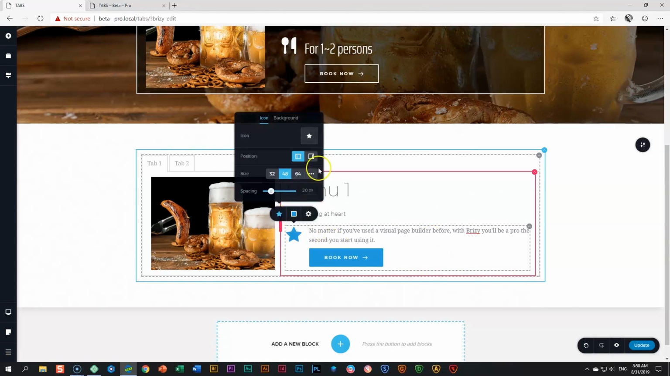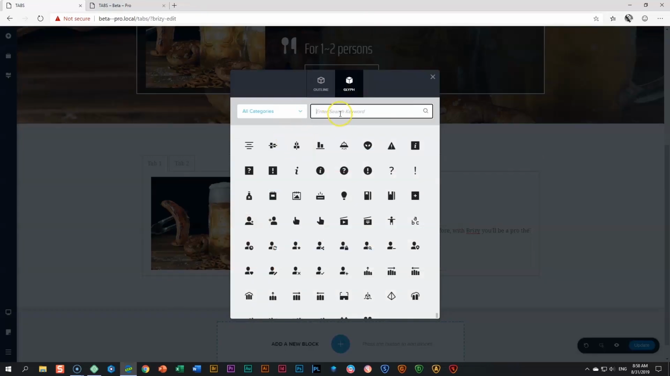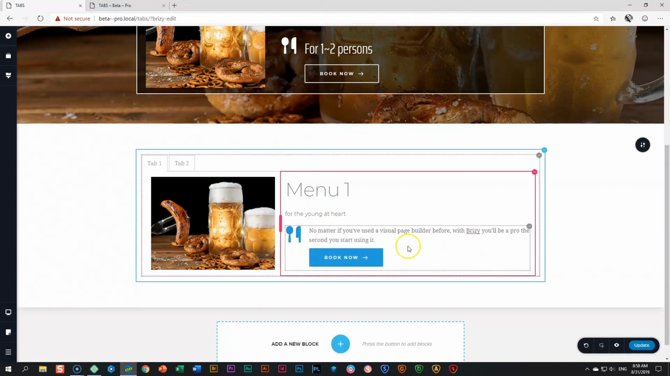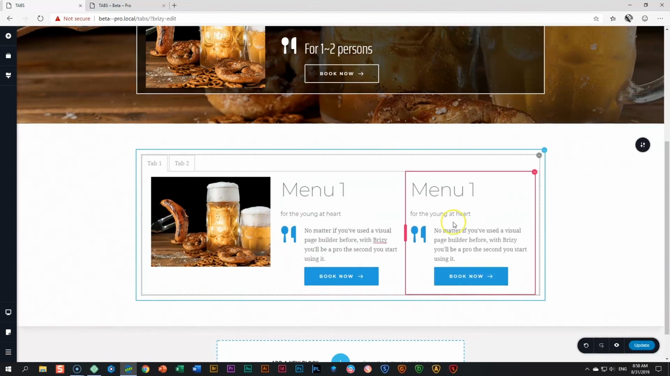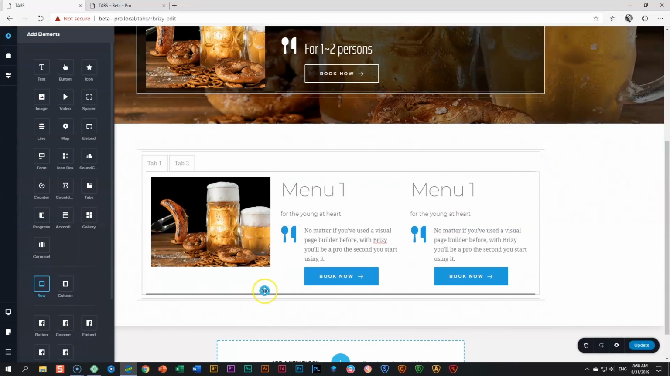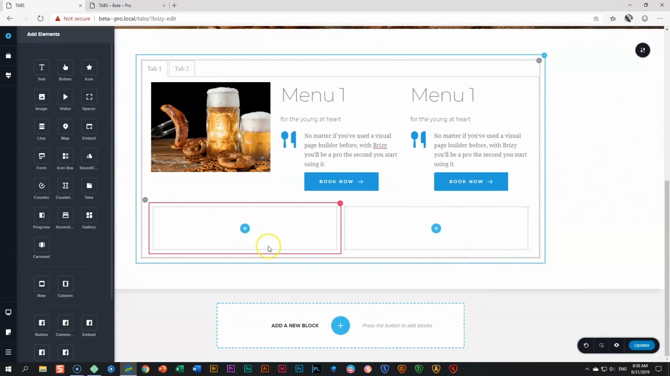And what I did here for the icon, I looked for food. And there was food over here. And we can change the color for that. And this is how you bring in content. Anything you can bring in here. You can bring in more columns. You can delete columns. You can bring in more rows. It's really a styling delight what you can do within a tab.